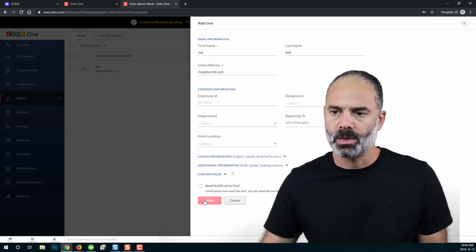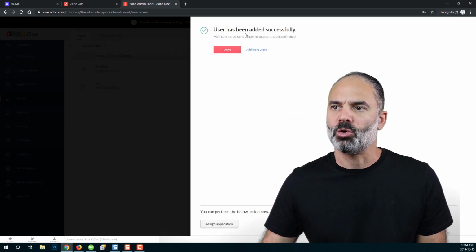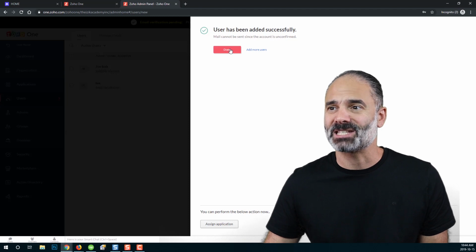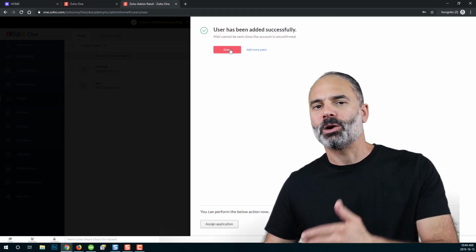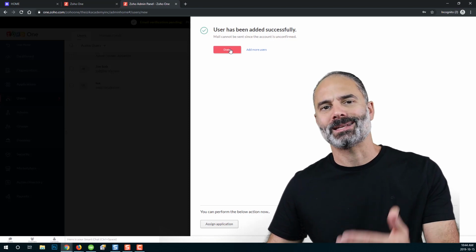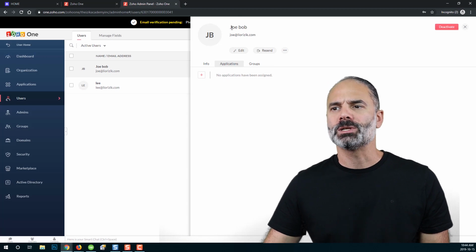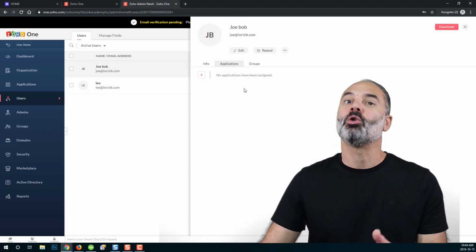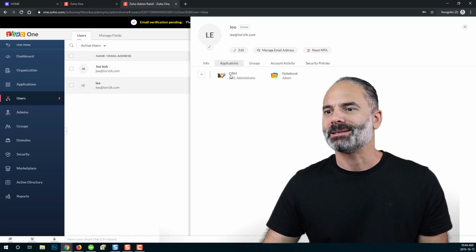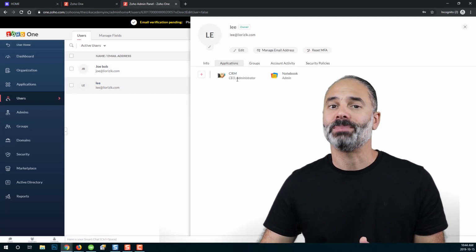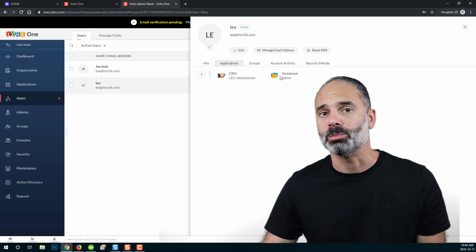That's it. Once we click on Add, you will see that the process is over, the user has been successfully added, and the user will get an email that requires him to log in and accept your invitation. Once you have the user, you can see that the user has no applications. If I click on myself, I can see here that I have two different applications. I have Zoho CRM and I also have Zoho Notebook.